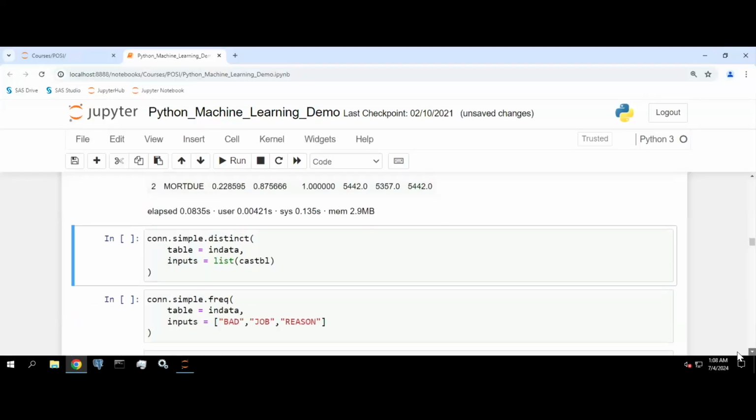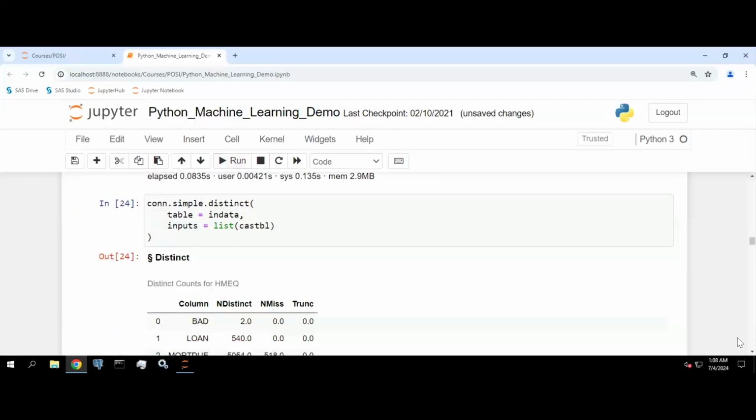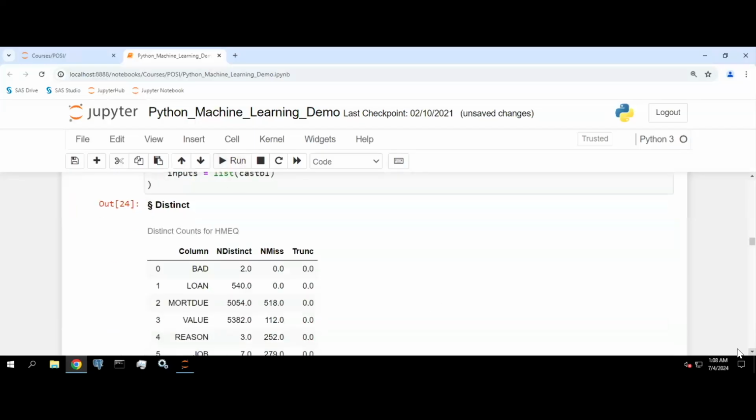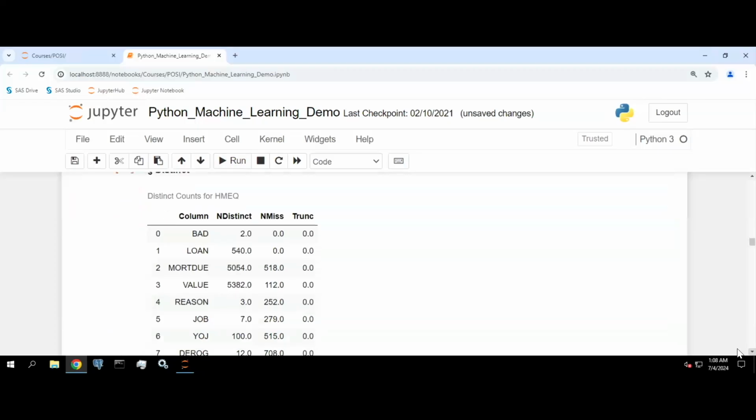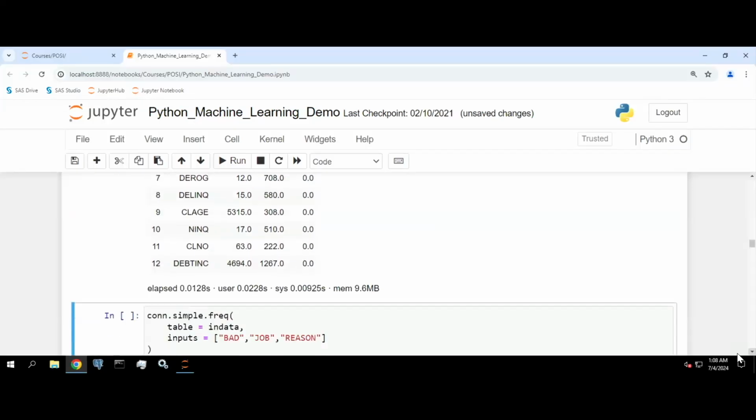Similarly, you want to calculate distinct values. These are typical items that you might want to do with your data. For example, reason has 3 distinct values. There are 7 types of jobs. Bad has only 2 categories, and so forth. So I can get more insights along with data.